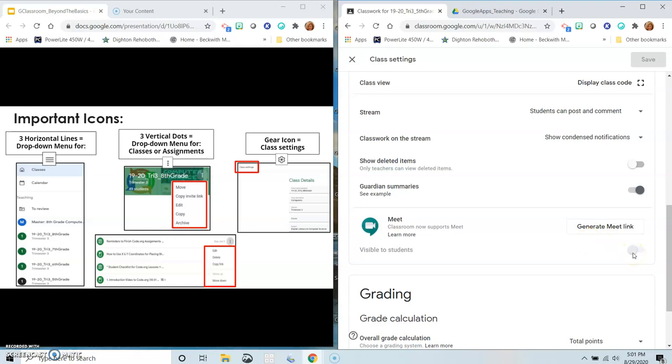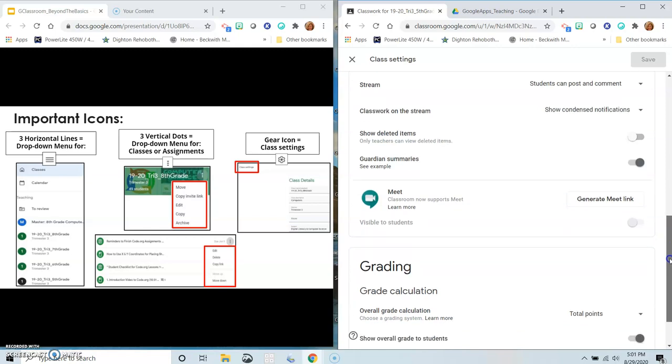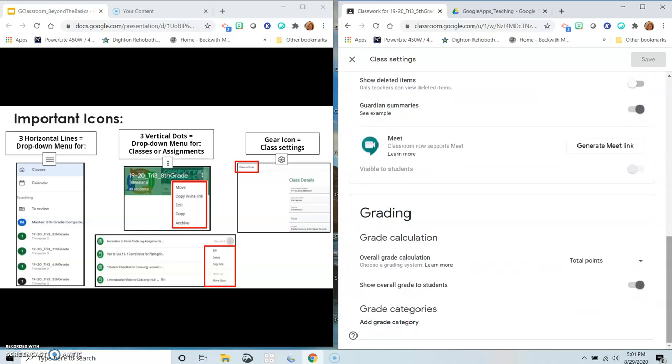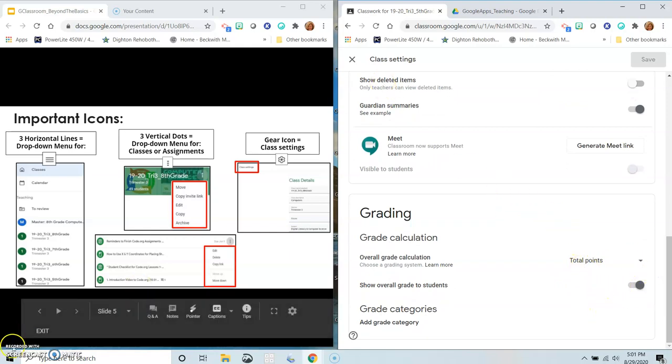And if you want to be visible by students, you can flip that switch over as well. So I'm glad that it's not automatically on, because I don't know that you will be using that right now. And then grading, the overall calculation, this is a default total points. So that's good to know as well.